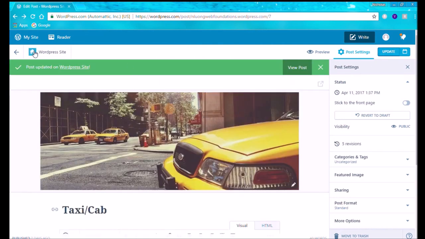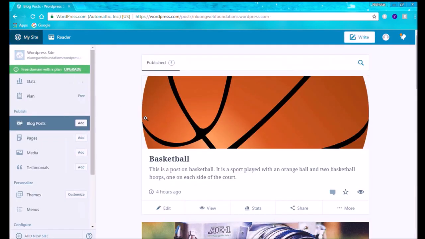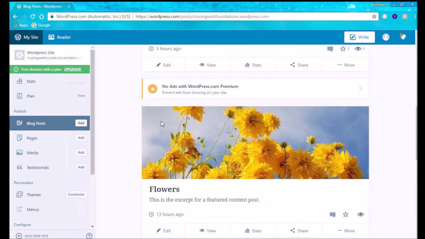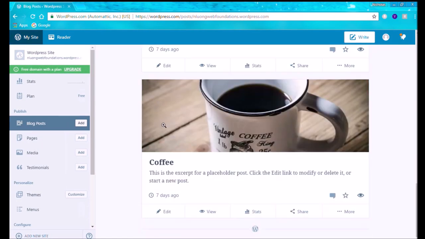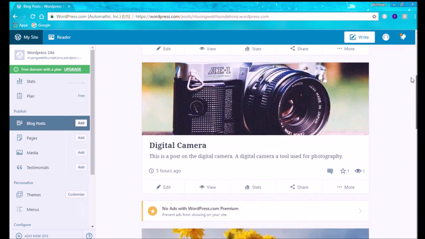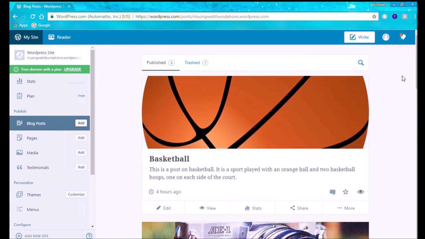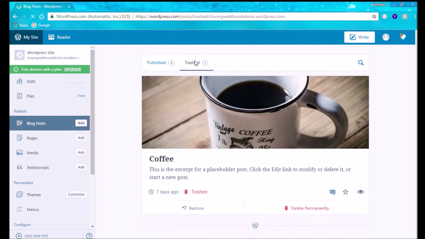Now that I have shown you how to edit an existing post, I will now show you how to delete one. To delete a post, find the post that you want to delete. Then click on the icon that says More. You will then see an icon that says Delete. After you click Delete, an icon will then appear that says Trashed.